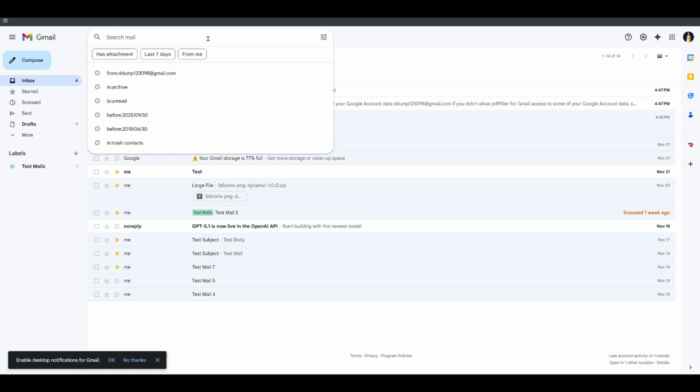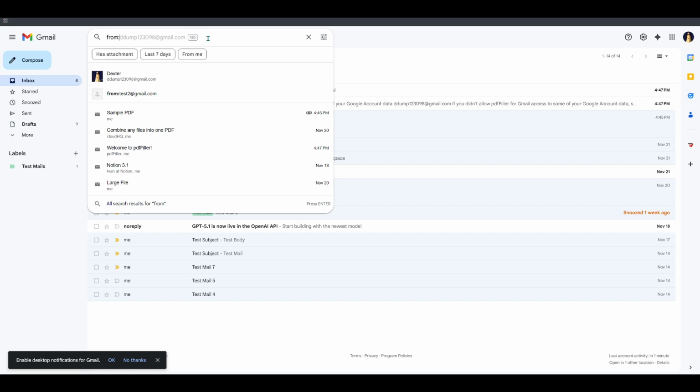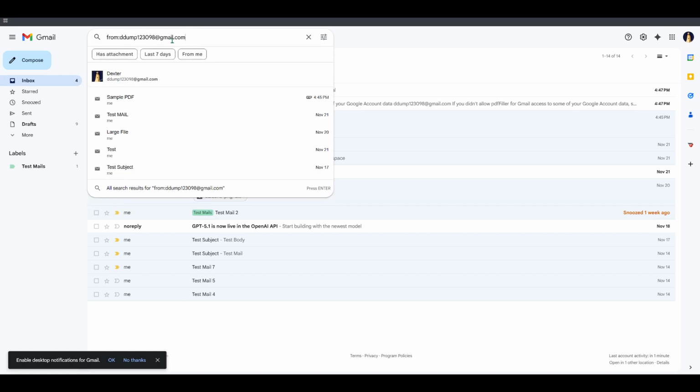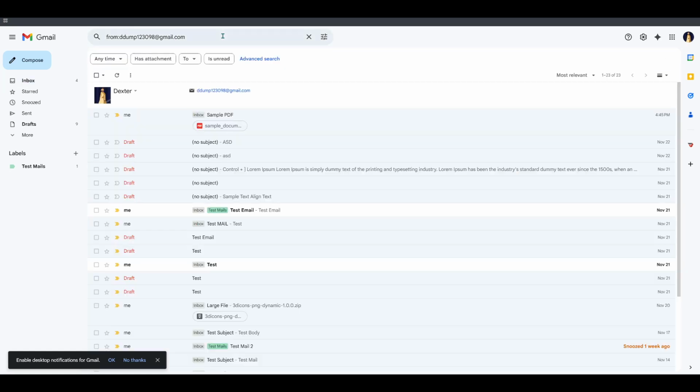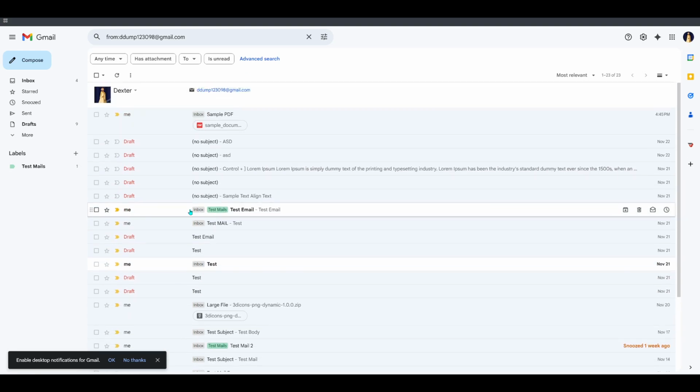Now, type the word from, immediately followed by a colon, and then type the sender's email address. It should look like this in your search bar: from, colon, the sender's email address. There are no spaces between the word, the colon, and the email address. Spelling matters here, so take a second to make sure everything is correct. The search is not case sensitive, so you don't have to worry about capital letters.